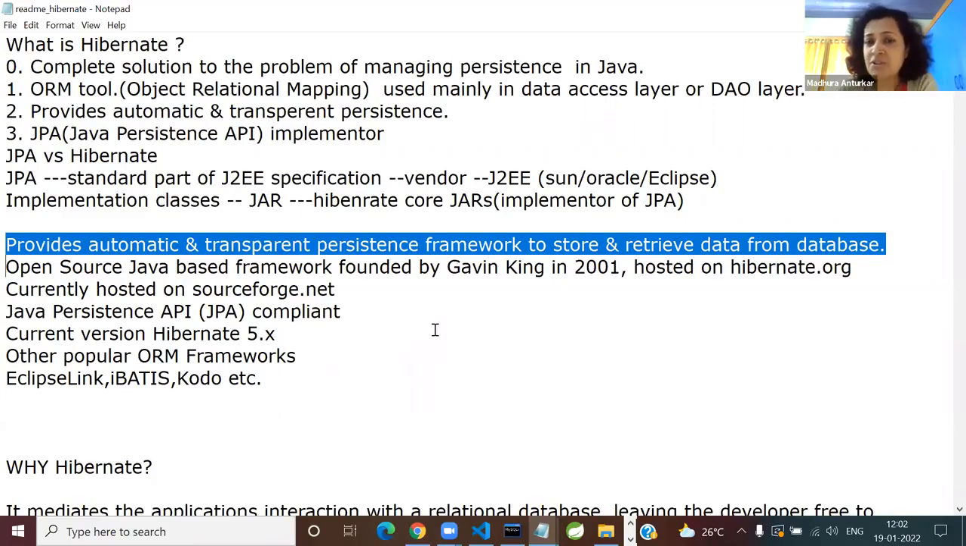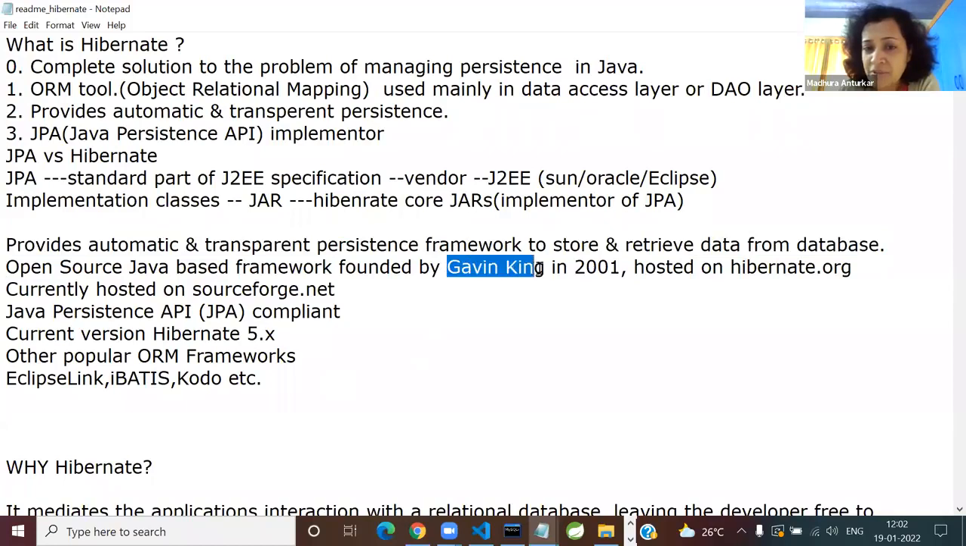Now, a little bit about history. Who is the founder of Hibernate? Gavin King is the name of the founder. And it is a very mature framework. The whole concept of persistence started in 2001. Earlier, it was hosted on this.